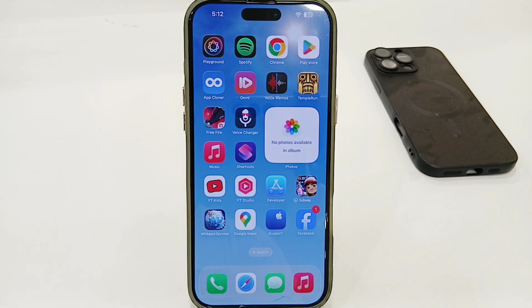Hey guys, today I'm going to tell you how to fix the Apple ID verification code problem on iPhone. If you're using any iPhone and you're having the issue that your verification code is not received from Apple ID, let's see how you can easily fix the issue.